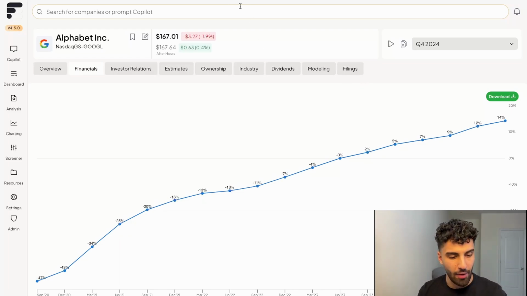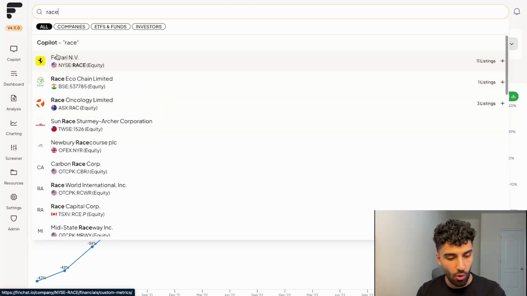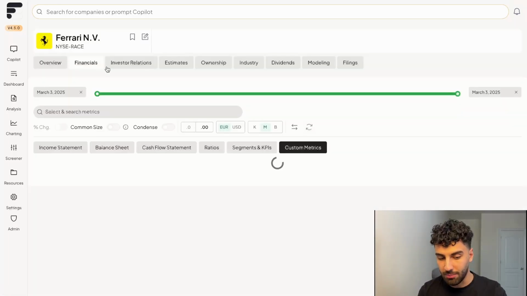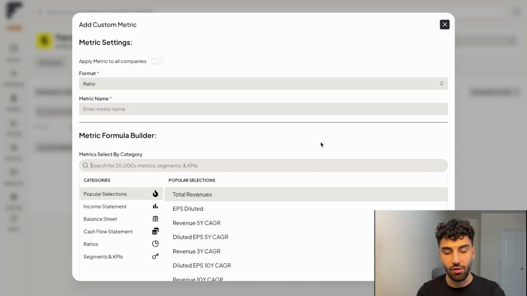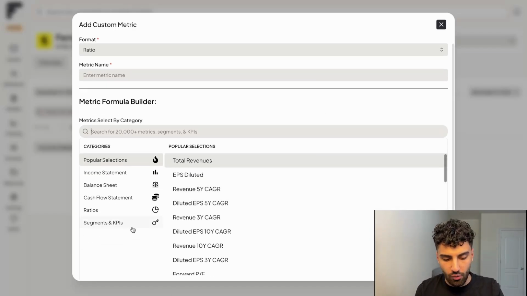So for example, a very apparent case of average selling price being important to investors would be the average selling price of a Ferrari. And of course, Ferrari publicly shares the number of cars sold as a KPI. So what we're going to want to do is navigate down to the segments and KPIs section.